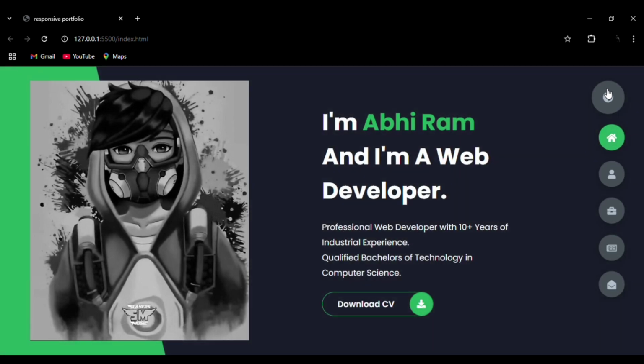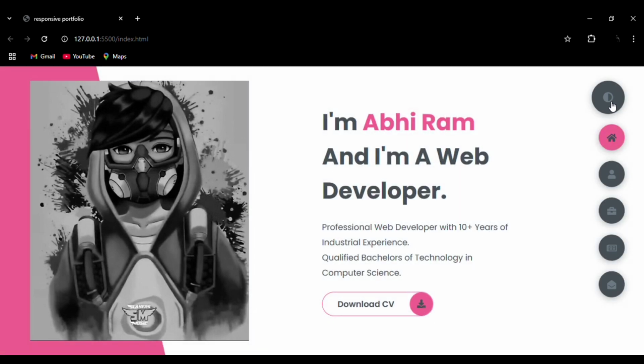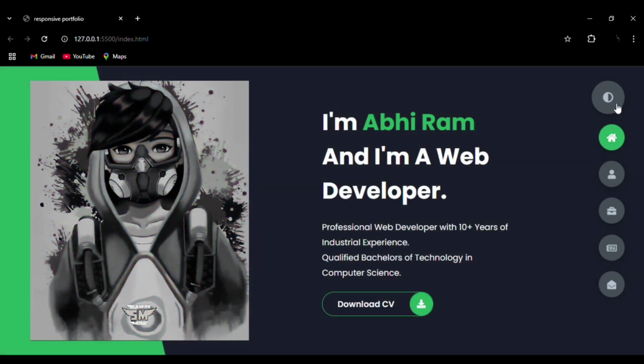You can see this is the home page, the hover effect on the image, and you can see the hover effect on the download CV button, how smooth the transition is taking place. And you can see the change theme button. This is the change theme button that we have added, and you can see right now we are in the light mode, and we can go to the dark mode again by clicking on it.